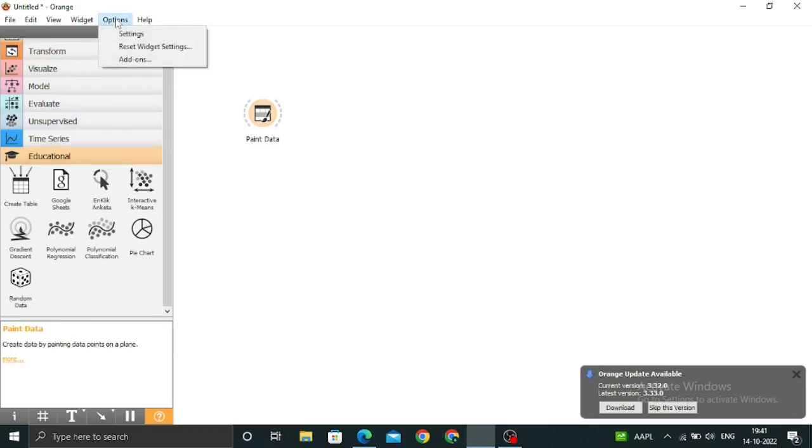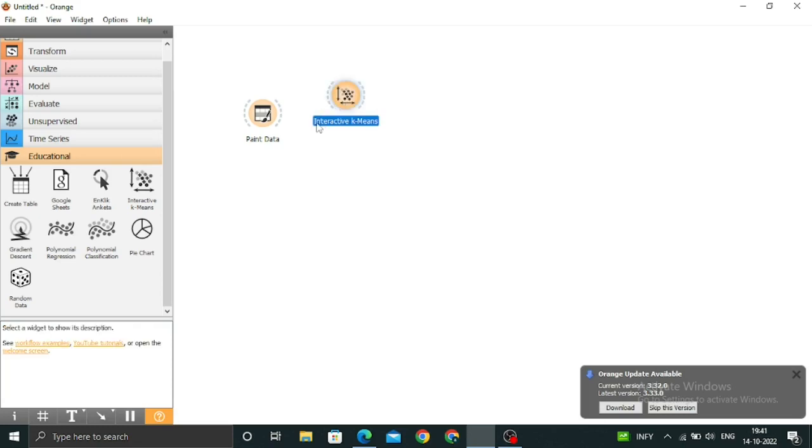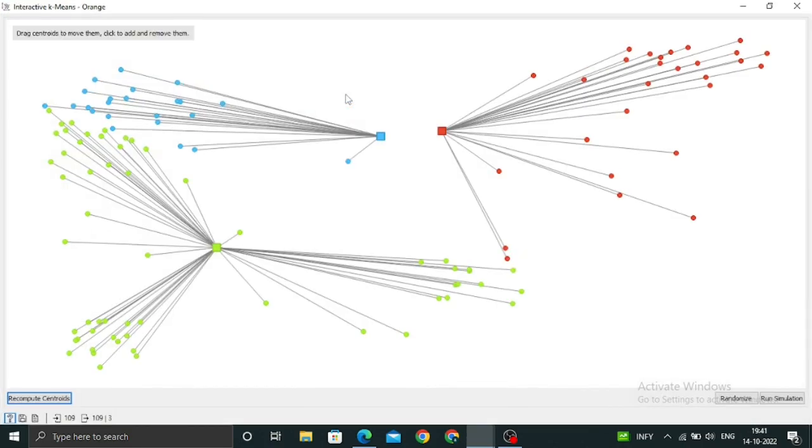In Orange you have to select Options and then Add-ons, and when you click on Add-ons, just like you install Chrome extensions, you install the Education package. I have already installed the Education package. There you select Interactive k-Means and simply drag and drop it, there is nothing much. After we bring in Interactive k-Means, you connect the data points with it. Now just by drag and drop my Paint Data is connected with k-Means. Now I open the k-Means and a new window is created.